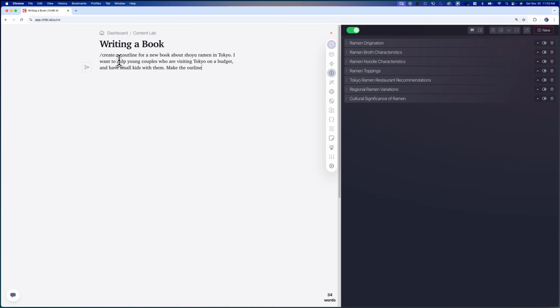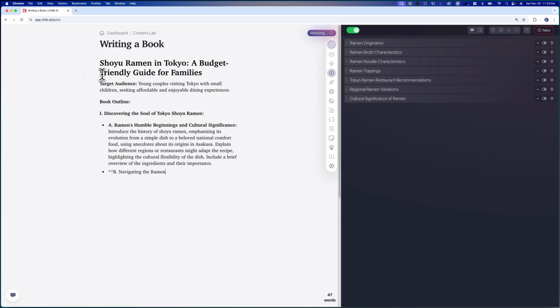Make the outline short, maybe 5 or 6 main items. Main sections. Each, well, let's lower that. Let's make it like a lead magnet size type of book or something. 2 or 3 main sections, each main section with 2 to 3 sub points to consider. And then we can just run this. We should get something here.